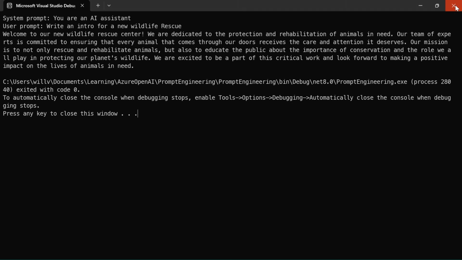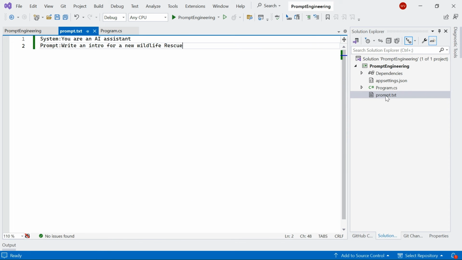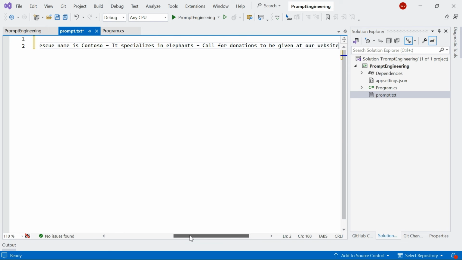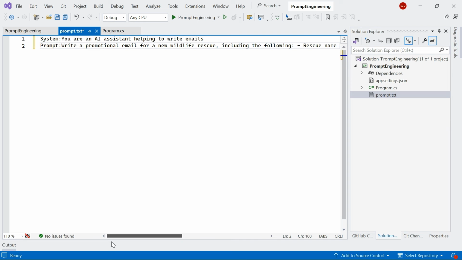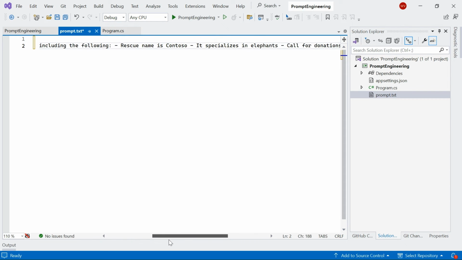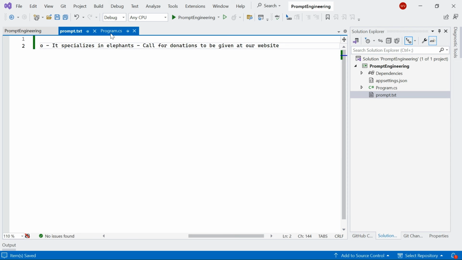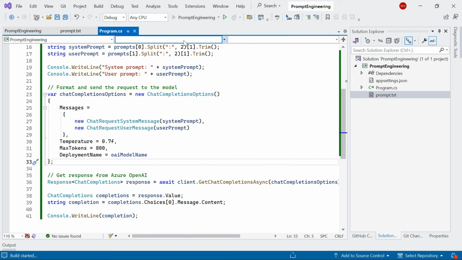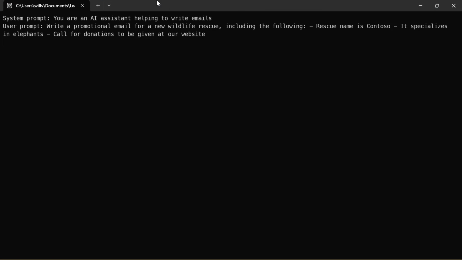Let's try something different. So if I go into my prompt file, now what I want to do is create an AI assistant that's going to help me write emails. And it's going to say write a promotional email for a new wildlife rescue. Include the following: rescue name is Contoso, specializes in elephants, and call for donations to be given at our website. Let's go ahead and save that and run it again. Let's see what it responds with.